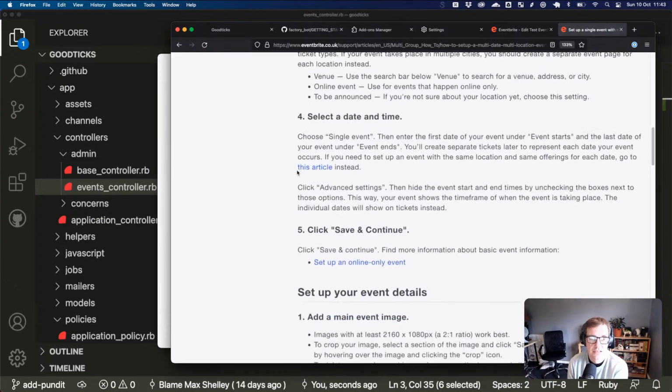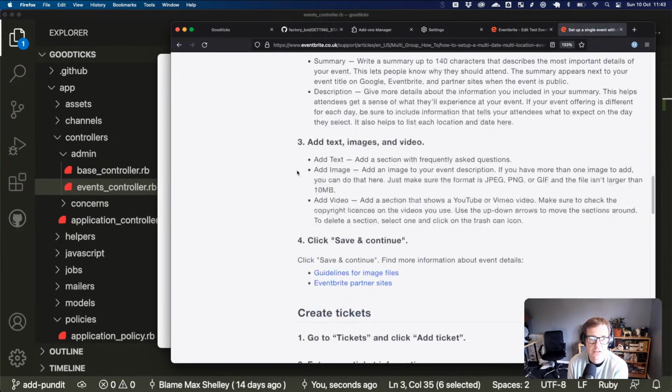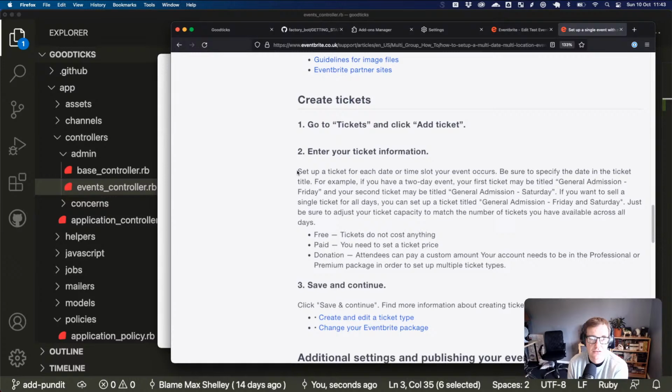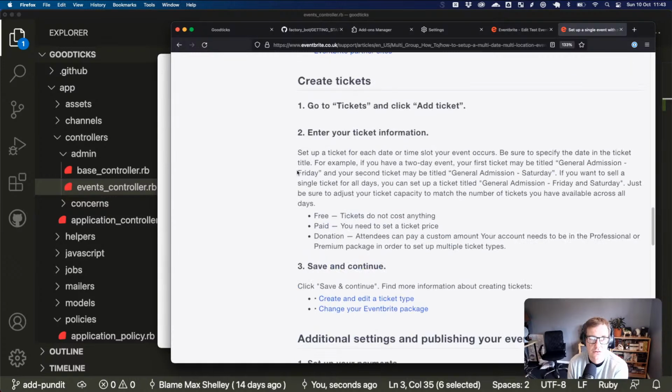Choose location, select date and time, set up your event details, go to tickets, add ticket. Set up a ticket for each date or time your event occurs. So that's basically their pitch: if you have a 2-day event, your first ticket may be called general admission Friday, general admission Saturday. If you want to sell a single ticket for all days, you can set up general admission Friday and Saturday.